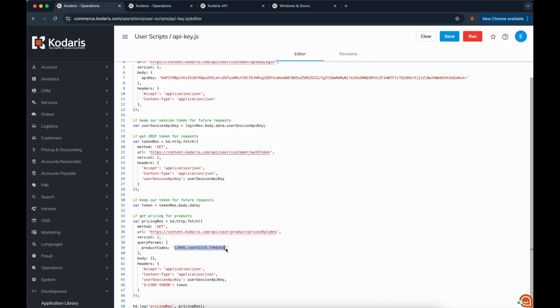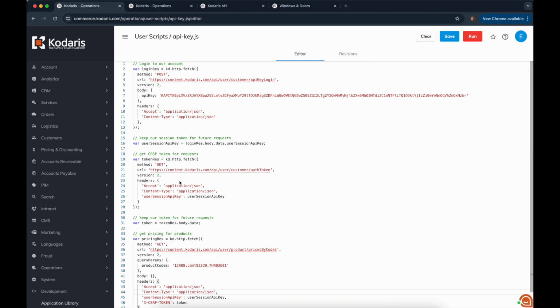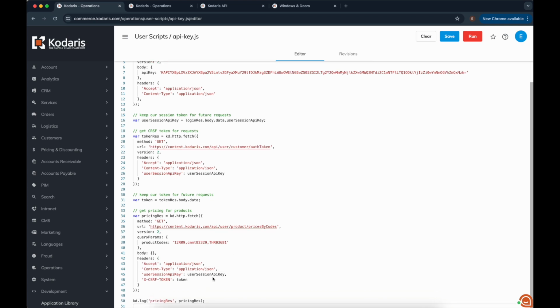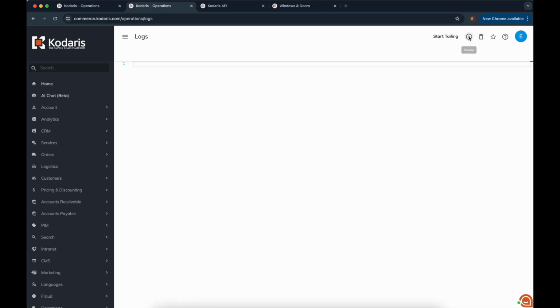So I have 3 products here, and I'm also sending in accept and content type headers with the value application JSON, and I'm sending that user session API key and CSRF token from those previous endpoint calls. And then down here I'm logging out the result. Now let's go ahead and run the script and view the result. I'll clear my logs real quick.